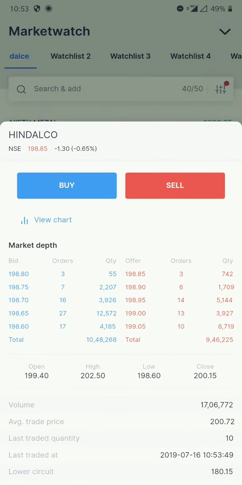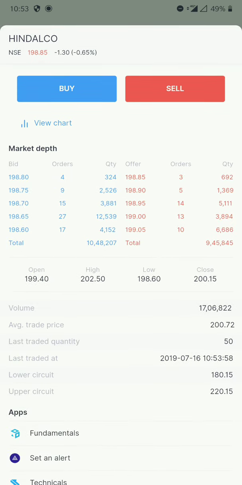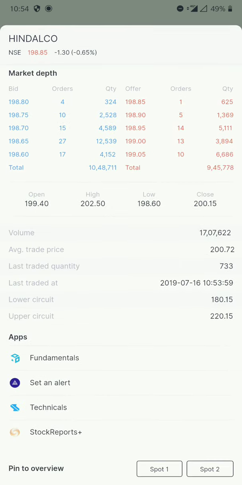I get a view chart option, clicking there, and buy and sell, then depth chart, then open, high, low, close. Then you have all the volume, average traded price, last traded quantity, last traded time, timings, lower circuit, upper circuit. It's nothing but the stock can go down to 180 or up to 220. So these are the two things which you can understand, that when the stock goes there, that's the end of the stock. That's the limit created, upper and lower limit.